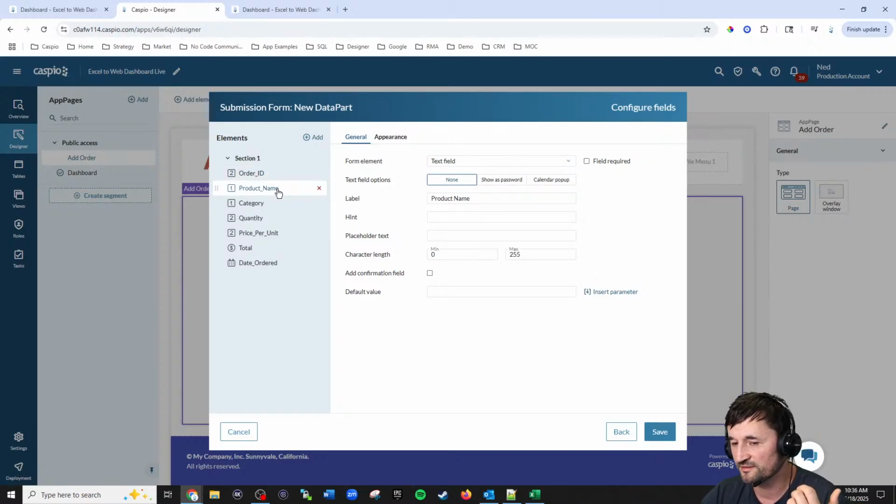Then you have product name. You might set that up to be a dropdown. I'm going to leave it as a text field. Category, most likely going to be a dropdown. I will leave it as a text field. Quantity, price per unit. Total will be a formula. Okay, it'll be a formula eventually, but I will leave that as a text field because I haven't planned on building this out, so all of my functionality is not set up correctly from the beginning.